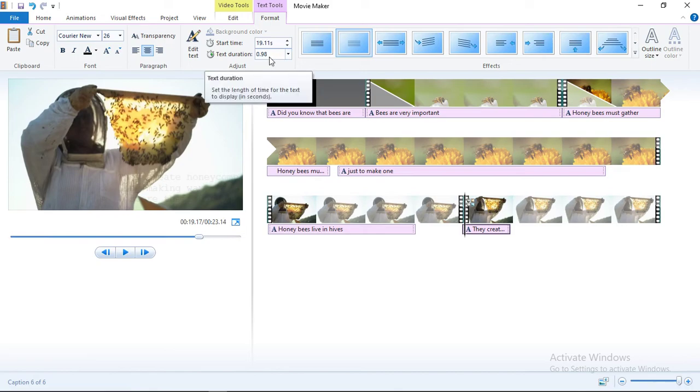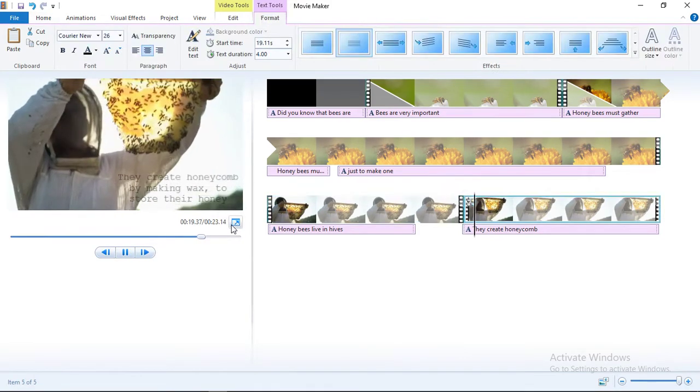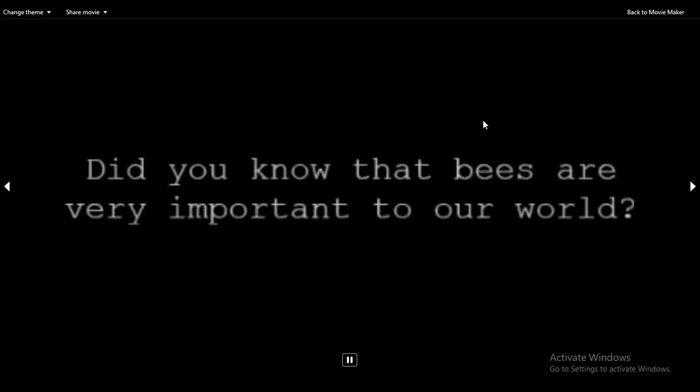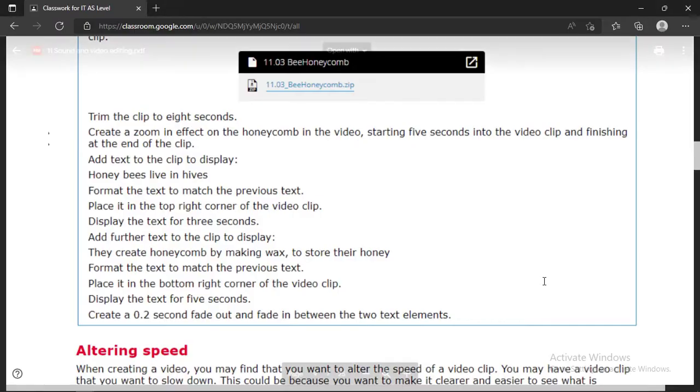Text duration. It needs to be 4 seconds, because it's the end of the last video. So we just put that in there. They create honeycomb by making wax to store their honey. Perfect. Okay, that just reset the whole loop. But that is all that we had to do.